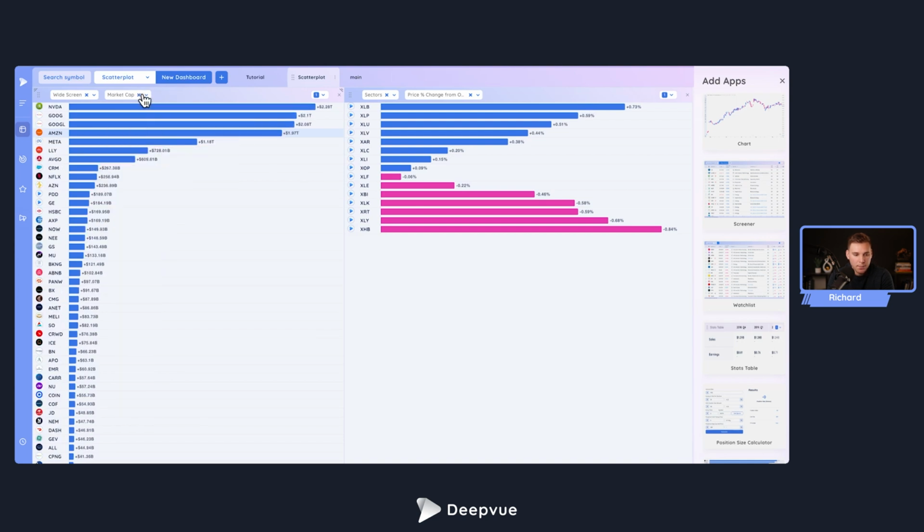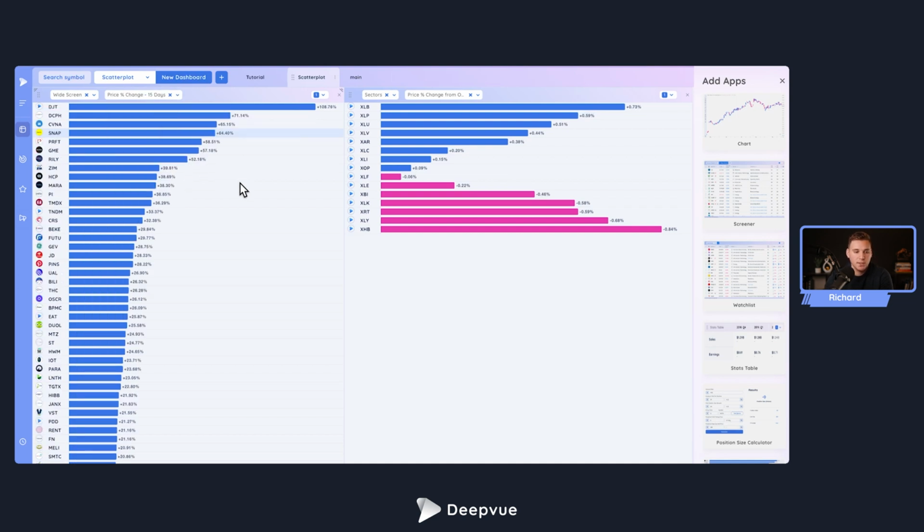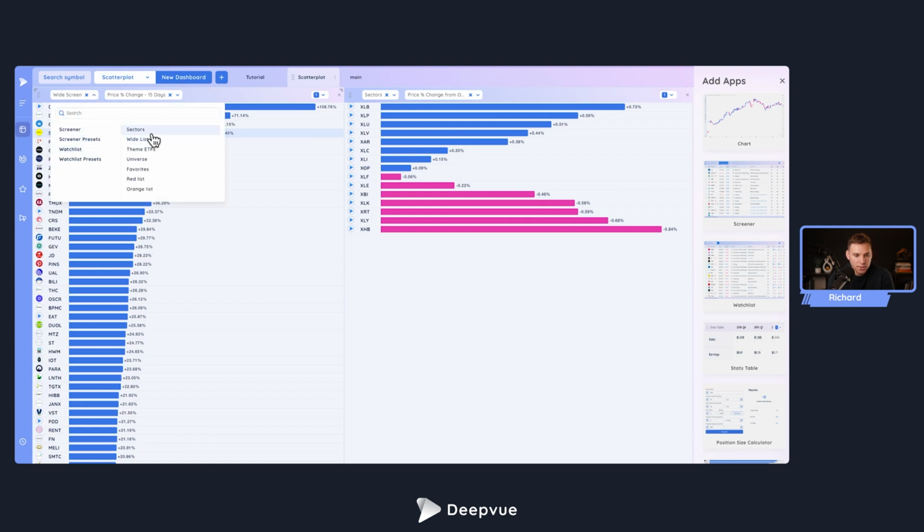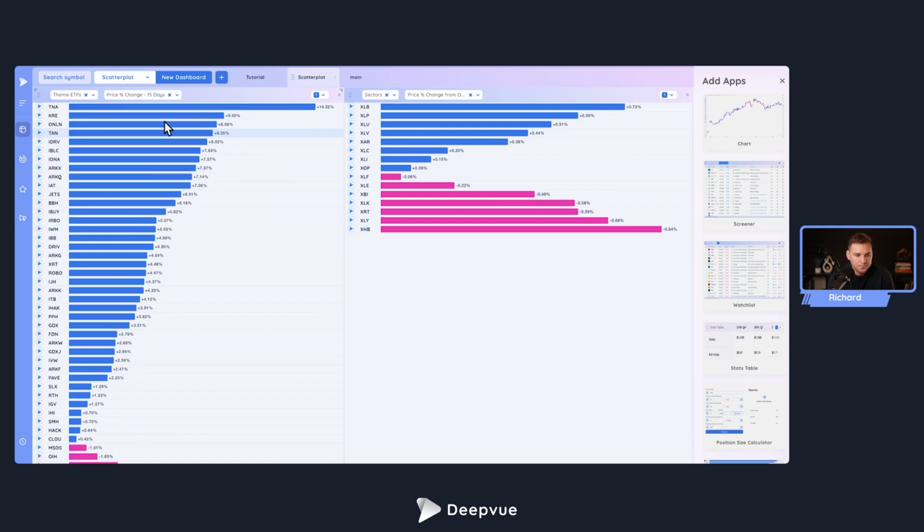You can do market cap, you can do anything listed in here, price percent change 15 days. That's another great way to look at what's been strongest recently. If I loaded up my watch list, went to theme ETFs, you can see TNA has been the strongest performing ETF over those past 15 days. And down here, the miners, GLD, SLV, USO, those have been the worst performing ETFs. So you can visualize that rotation really easily in a nice, easy, representable way. So that's pretty much how you set it up, really easy.